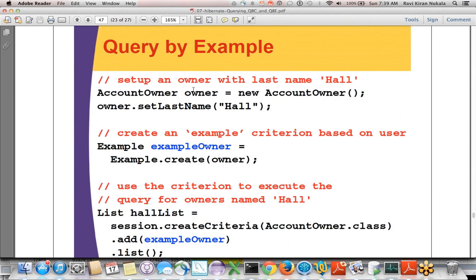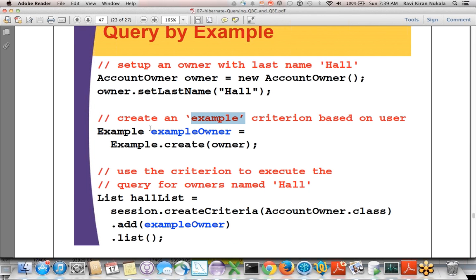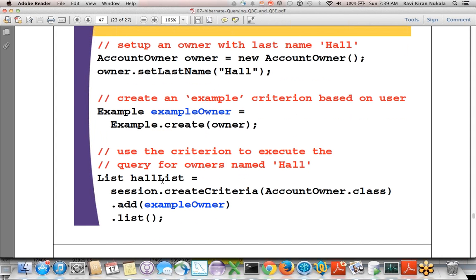So for account owner, you're going to create a new account owner object, set the account owner name, and create an example criteria based on the user. So what are we trying to do? You're going to create an owner object, and it is called the example object here, right? So use the criteria to execute the query for owners named Hall. How do you do that? Create criteria, account owner dot class, add example owner.